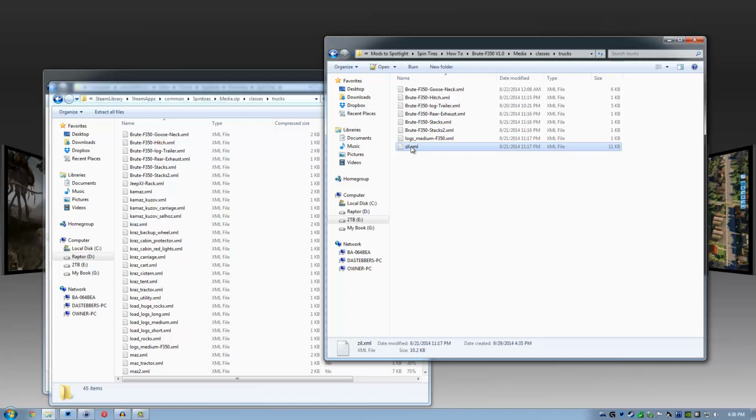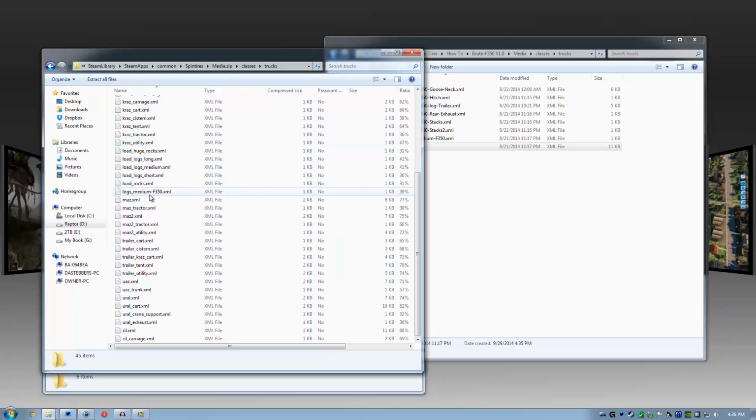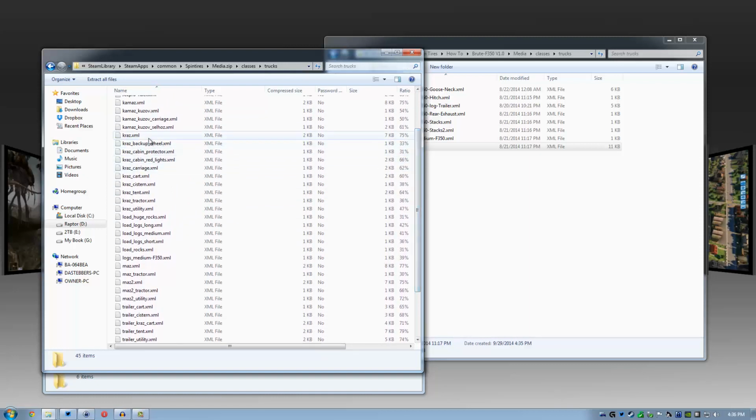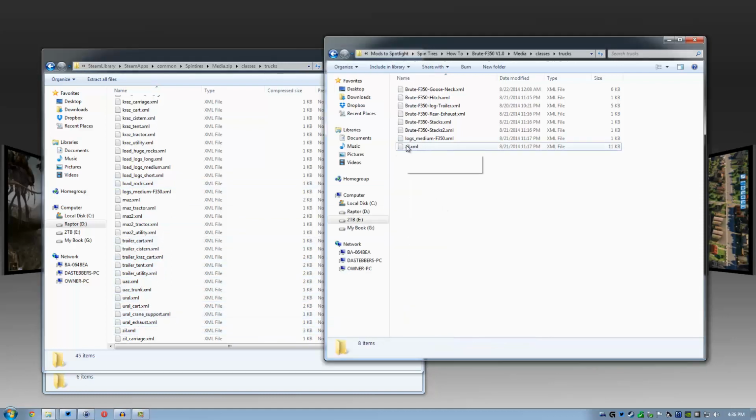But if I didn't want to replace the ZIL truck, all I have to do is change this name. So in the actual game, we have Moz, Moz2, we have Kraz up here as well, somewhere, there it is, Kraz, we have Kamaz, and we have Uaz, Ural, there we go, and Zil. Whatever this is what gets replaced in the game.